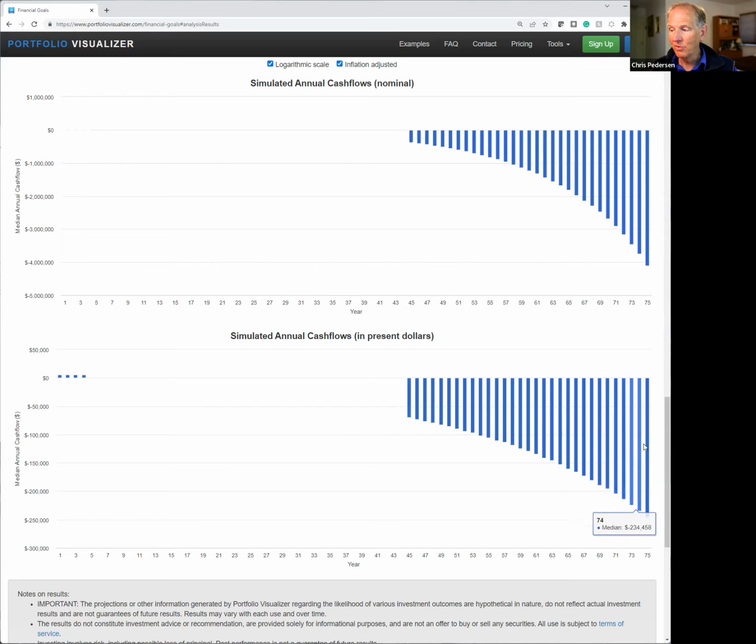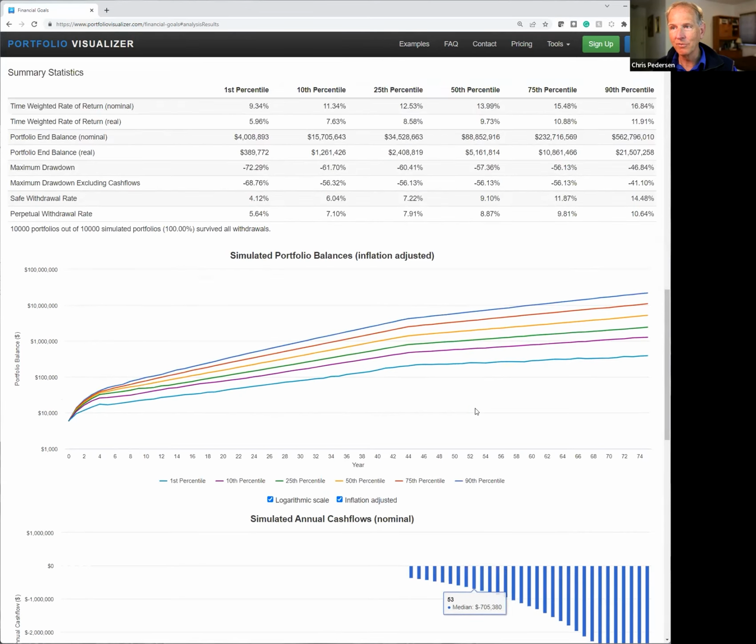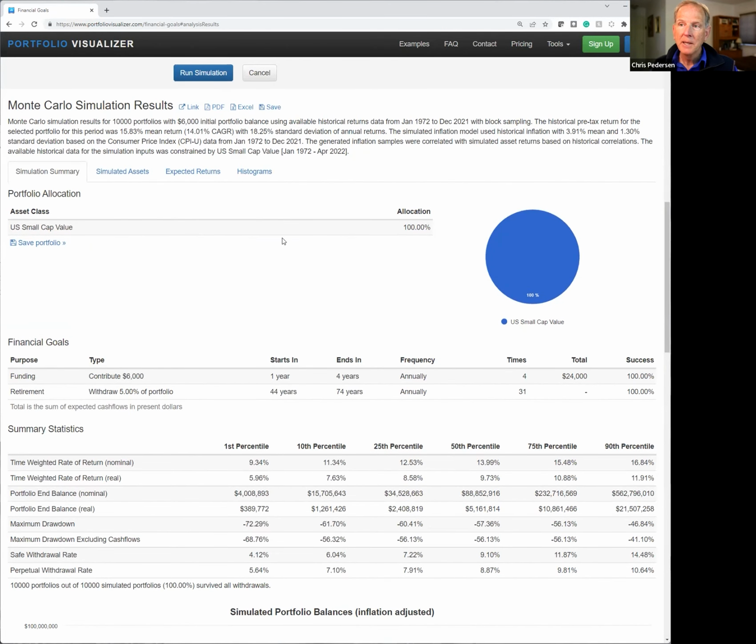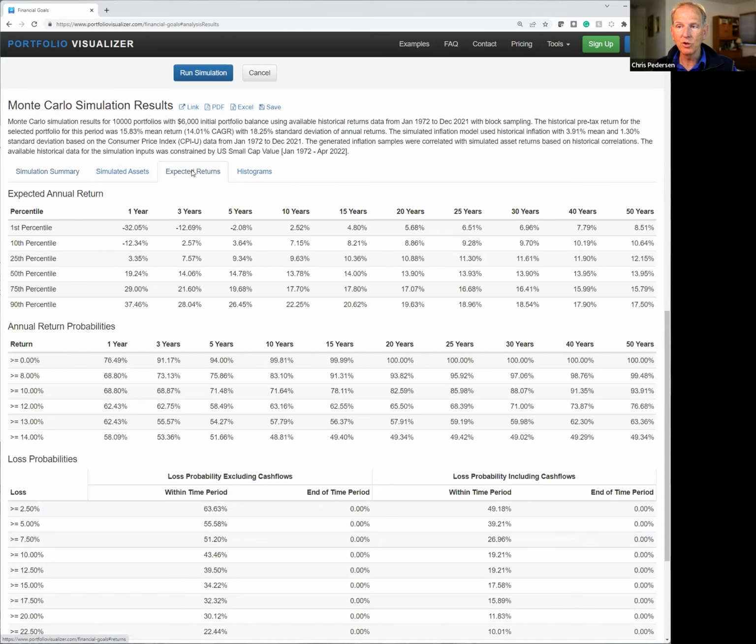And by the time we reach our age 95, we're drawing out $245,000 real. Now, these are the median amounts. It'll move up and down. It's a variable kind of withdrawal rate because we're just taking a percentage of the portfolio. But what I showed in the podcast and what we can see up here on this other tab is we can see the expected returns.